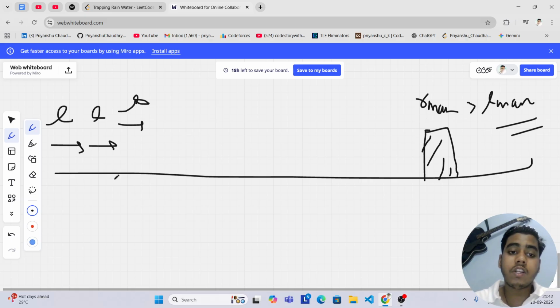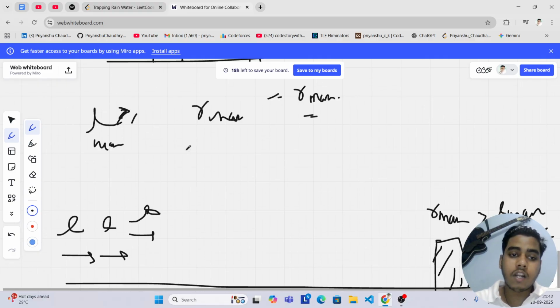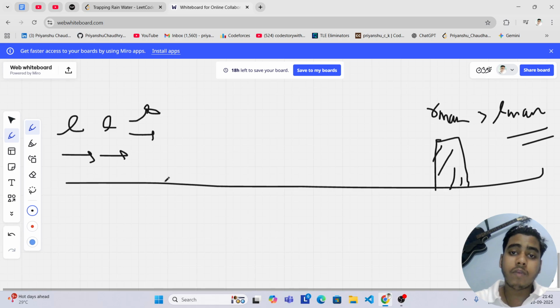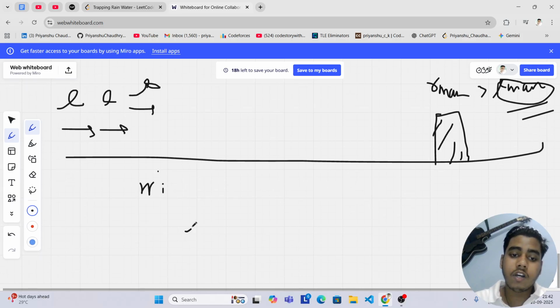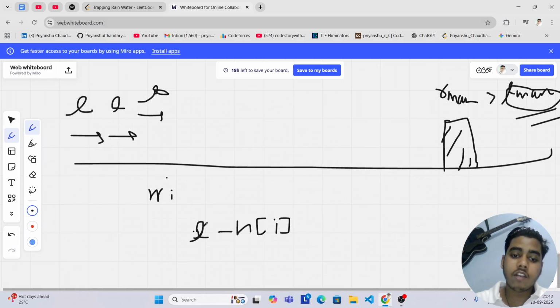So I will keep moving my left and keep calculating the water trapped. In this case, my water trapped will be the minimum of right max and left max. The minimum will come only from left max. That's why I will keep calculating my water trapped with the formula left max minus the height of the building. All right, so I will calculate this way only.